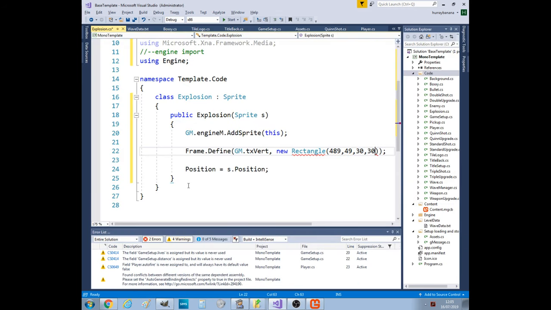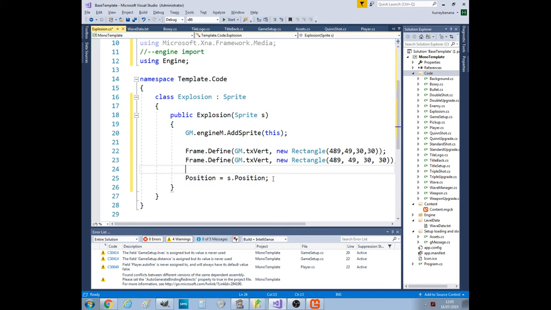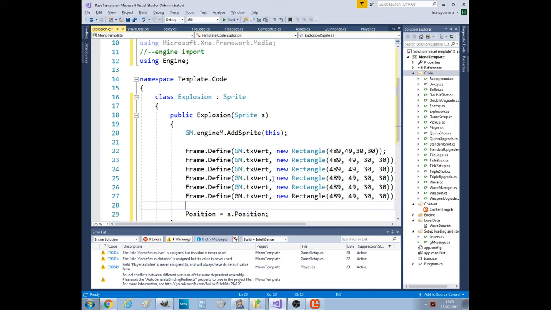So the nice thing about this is that once I've done one, all I've got to do is copy and paste. So if I just make sure my cursor's on that line and do Control C, that copies the whole line. Then I can just say Control V, and I need 6. So I've got 2, 3, 4, 5, 6. The height is going to be the same. So the only thing that's going to change is the X.